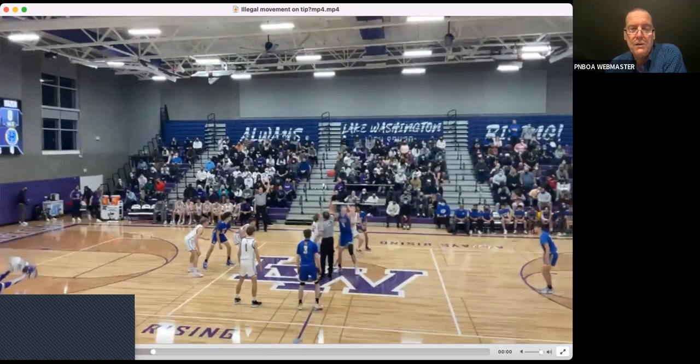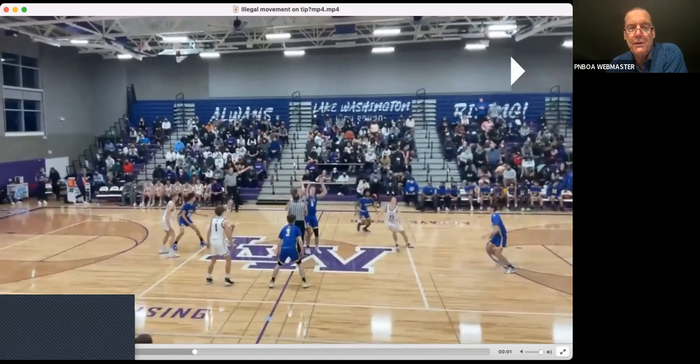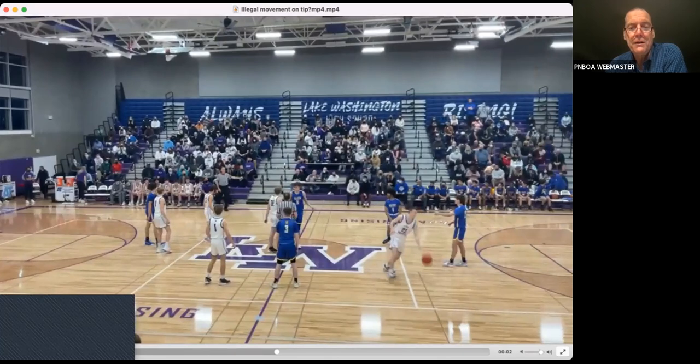And the question was whether he was on the circle or not when he was moving, or if he was away. If you're not on the circle, you can move before the toss. And from where I was, he was close enough to being on the circle, and he was basically just trying to tip, which he was able to do. And I blew the whistle and called a violation.